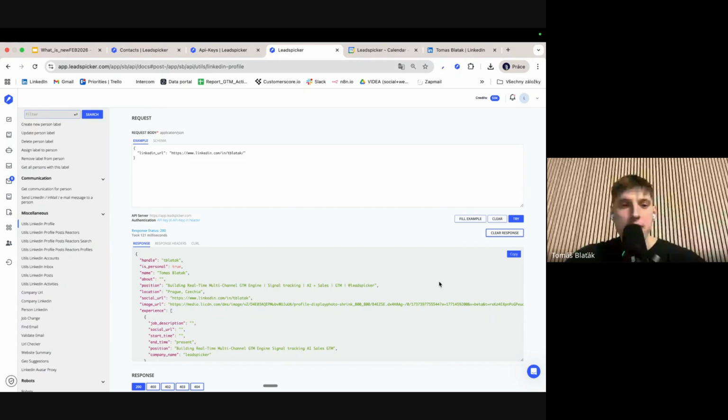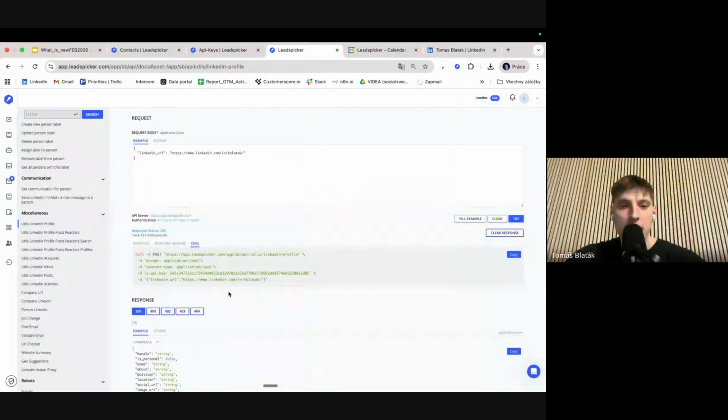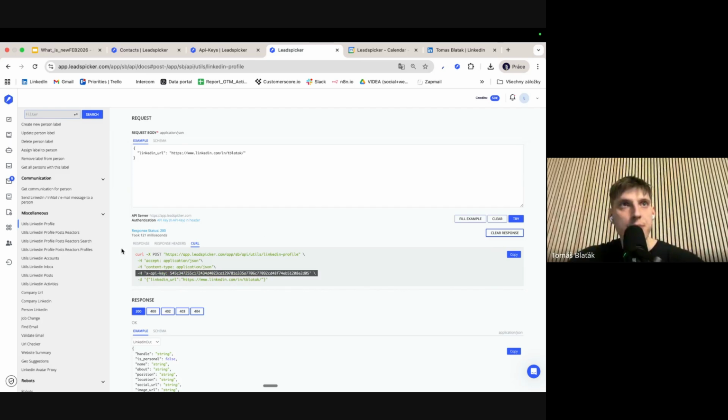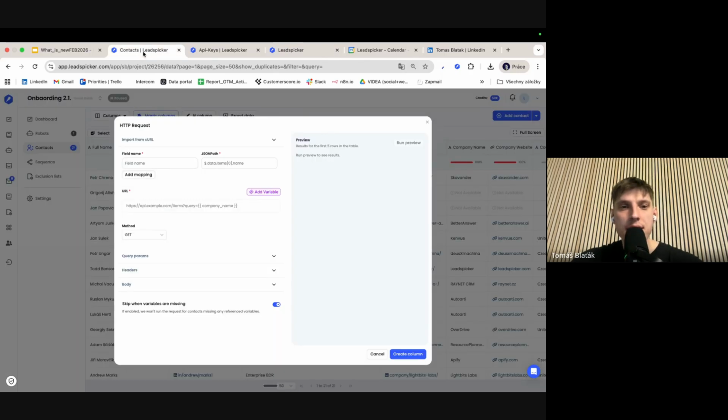But why did we authorize the API key first? Because at this moment in the cURL, we already have the validation, the verification slash authorization process with the API key. And at this moment, I can copy that and go to the contacts. Here, we just open the cURL.